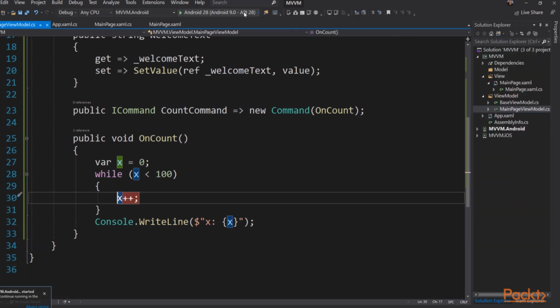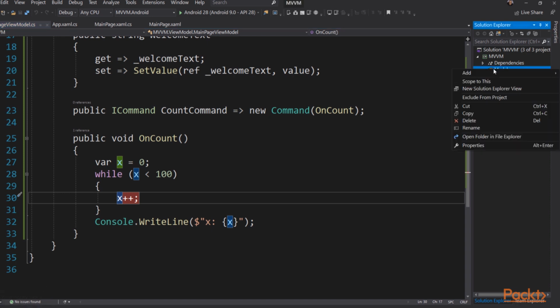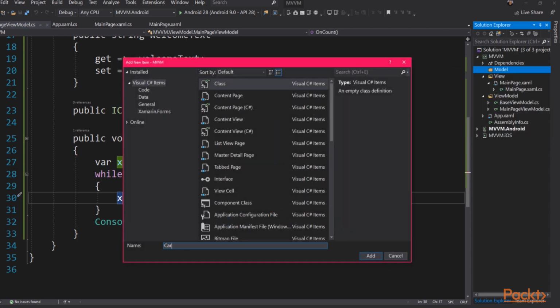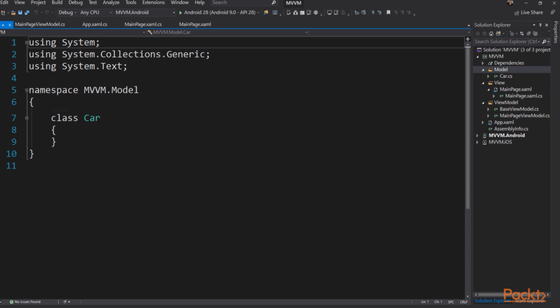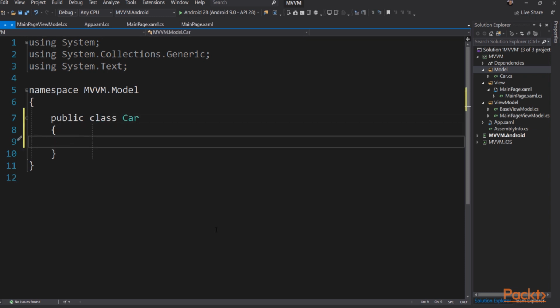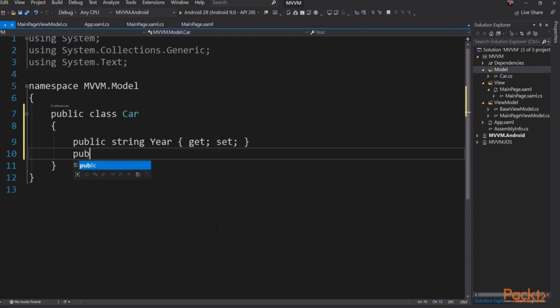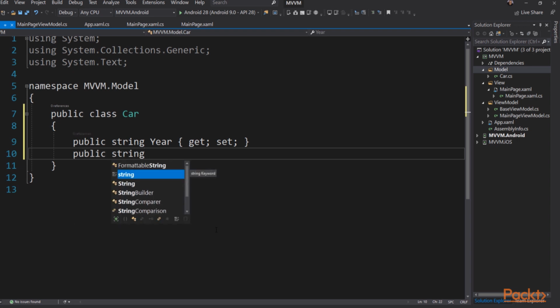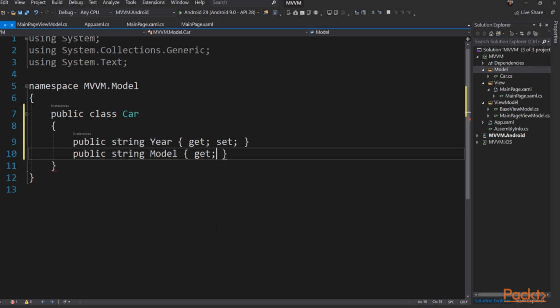Let's stop the application, and let's do something a little bit more complicated. We'll go over to the Models folder and create a new model. And we're going to call that model Car. Let's make our class public and give our car a couple properties. And here we're going to use automatic properties. So that's very simple. And we'll give it two properties, the year and the model.